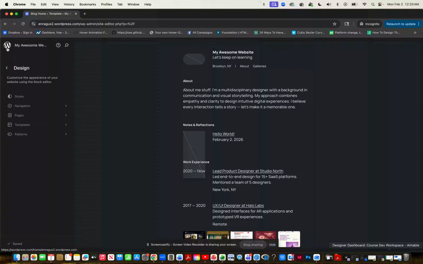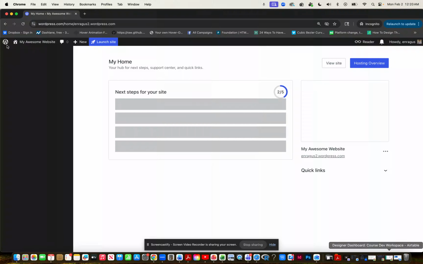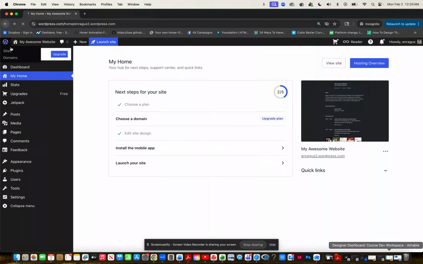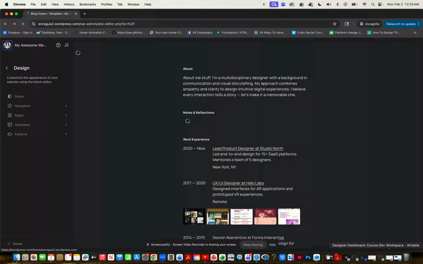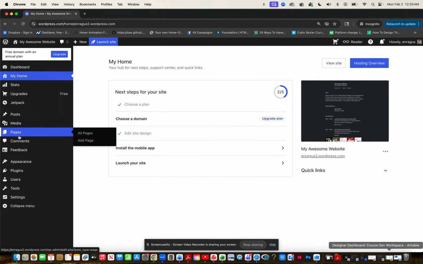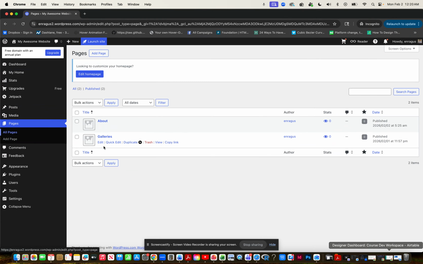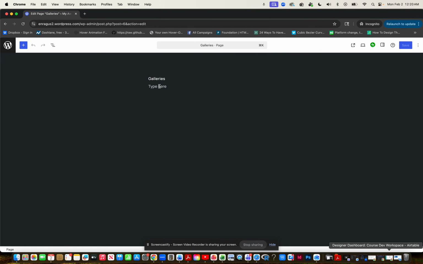Or you could go to the dashboard. So to get to this dashboard, I clicked on the WordPress logo, and then you can click on pages, and then from there you could go to galleries or whatever page you want and start typing here and here and here. So I'm just making edits there.